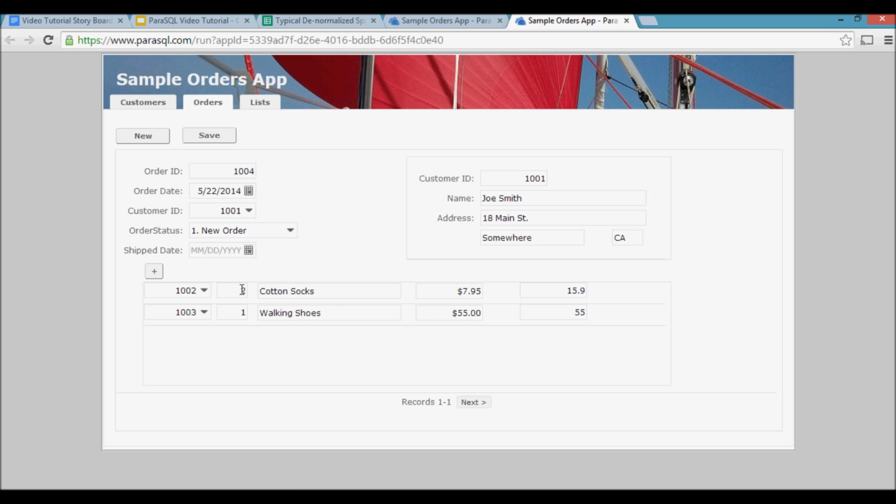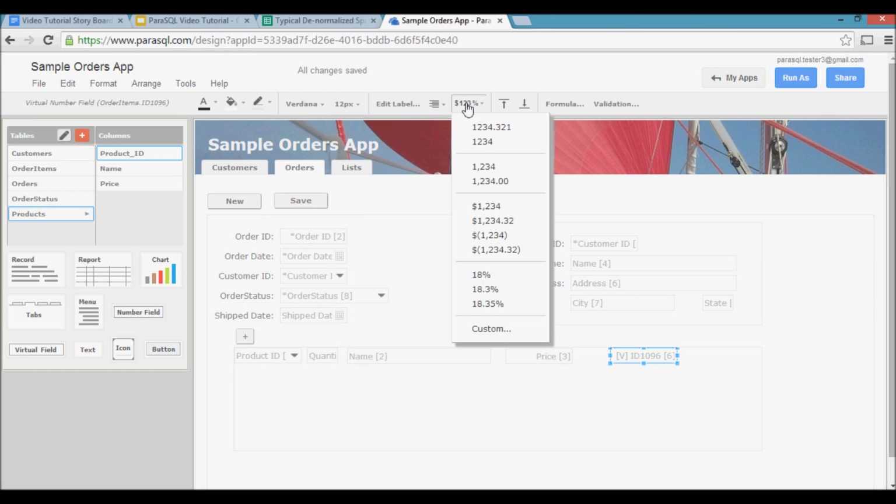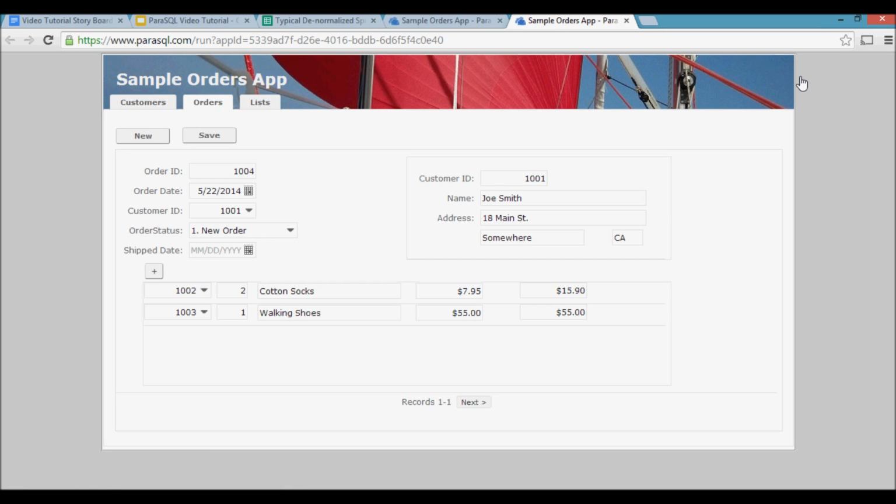And you will see that we get 2 at $7.95 equals $15.90, not formatted as a currency yet, and 1 at $55 equals that. Let's go back and change the formatting. We can just click on it, and let's format it as a currency. And now when we run the application, you will see that they show up as currencies.